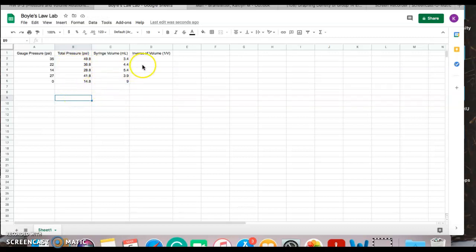So now we're going to do that for the inverse of volume as well. So we're going to hit the equal sign. So inverse of volume is 1 over the volume, so we're going to type in 1 over or backslash the volume, which was our syringe volume, and then we will hit enter. So we want that for each volume, so we're going to click back on that first box and we're going to smart fill that down.